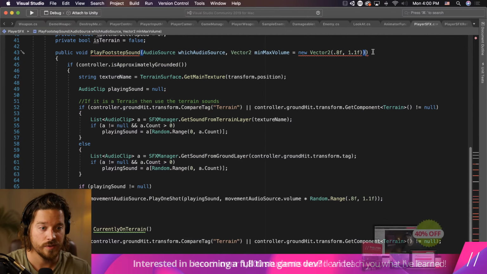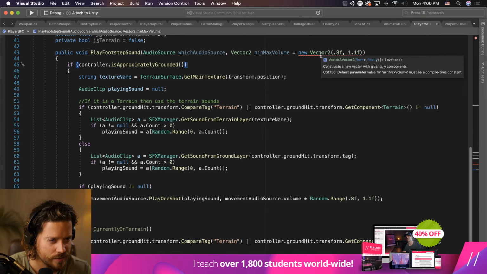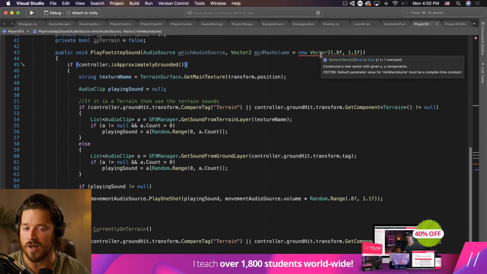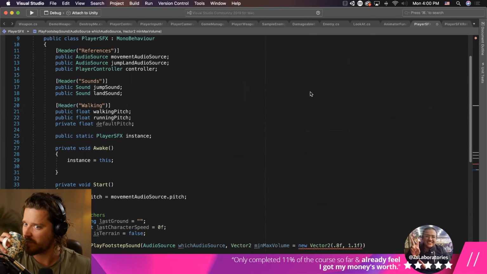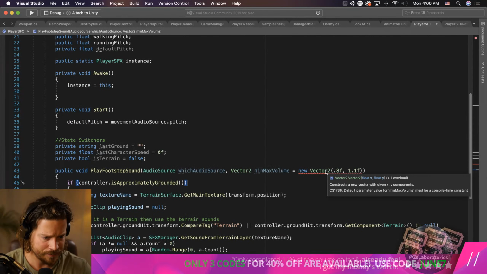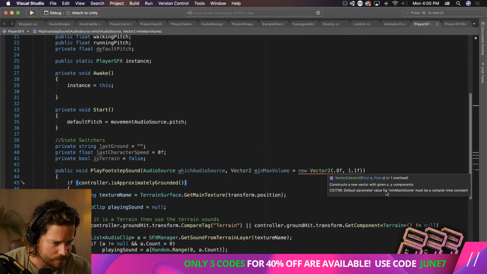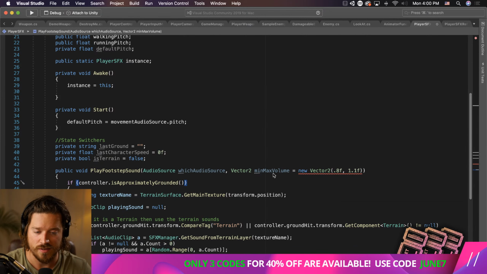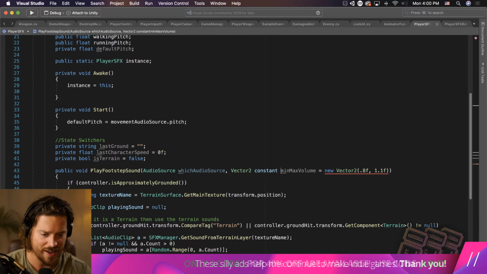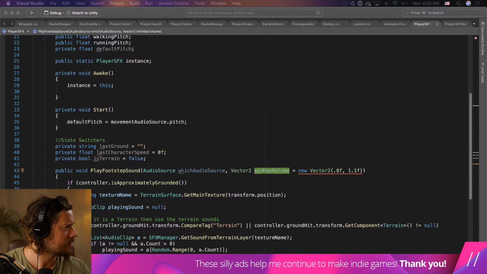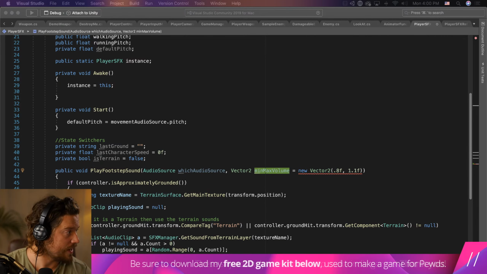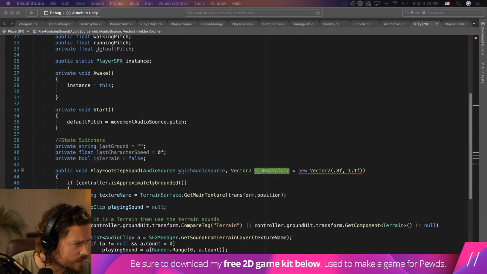Hold on. Okay, we're getting an error. What is it? It must be a compile time constant. I've never seen that before. I don't even know what that is. Why is that? What does that mean? We're going to figure that out together. Vector2. Do we need to write constant? I've never seen that before. Let's take a look. C# Unity. Compile time constant.